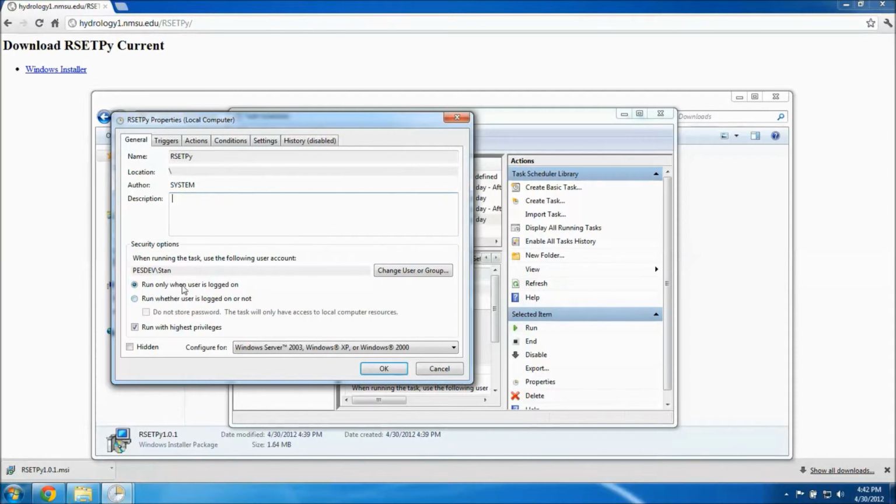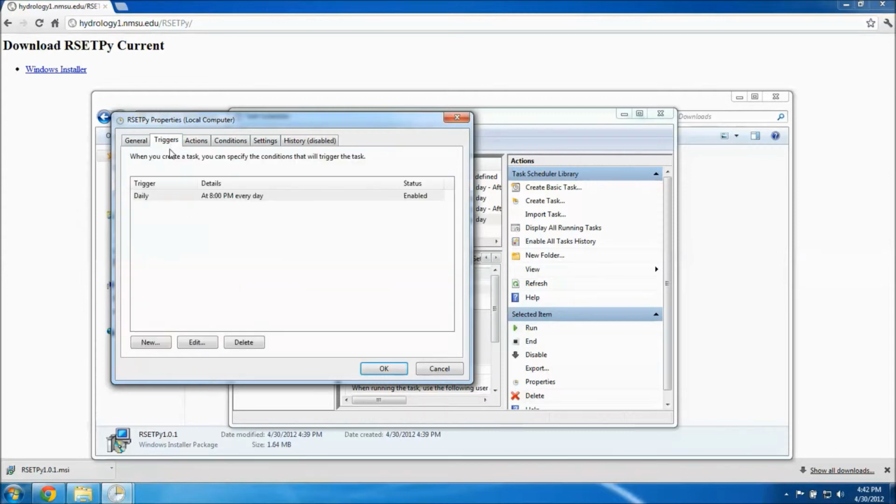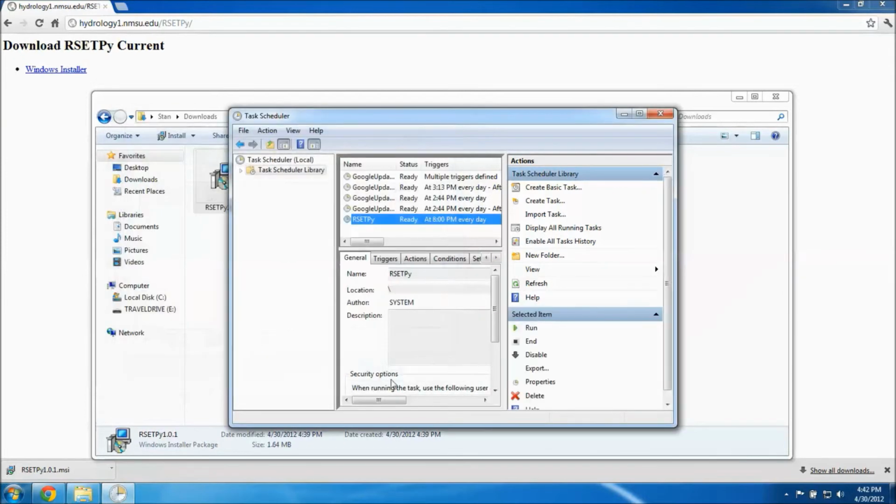It runs only when the user who ran the installer is logged in. So if you want to run it when you are not logged in, you have to change to this value. And it also runs with the highest privileges. It is set to run every single day at 8 p.m., so if you want to run it at some other point, you'll have to change that. We'll just go ahead and click OK. Okay, and then we'll close this window, the task scheduler window.